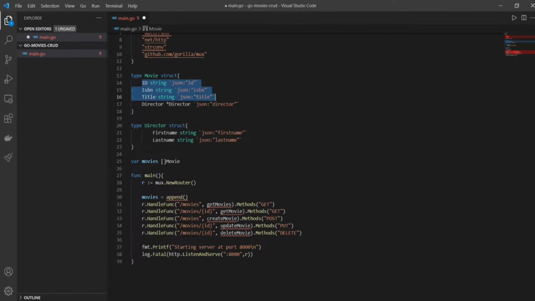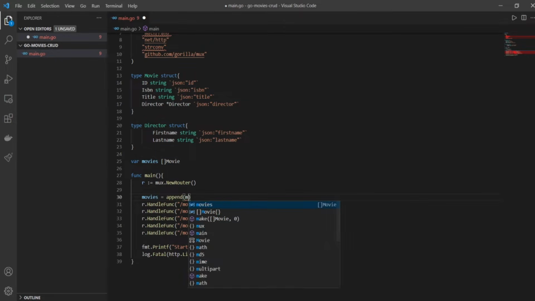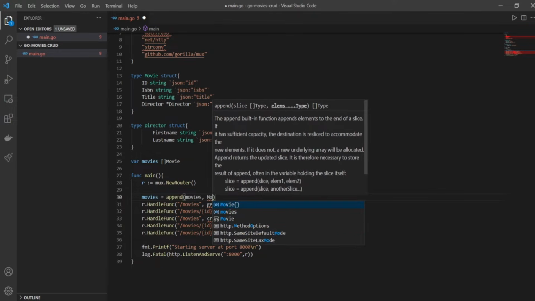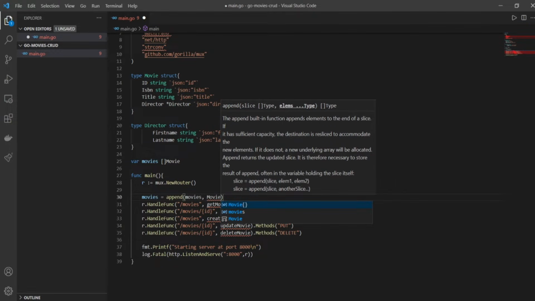This is an entire type, right? Or you can call it a class or an object or whatever. This is an entire type, and then we'll have multiple movies of this type, the complete struct type. And then you have movies append, and then you have movies, because we want to append a movie to movies, which will be an object, just like this.